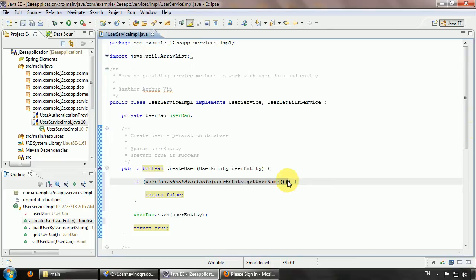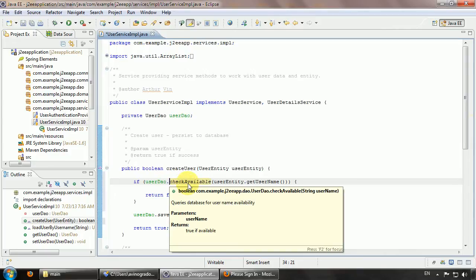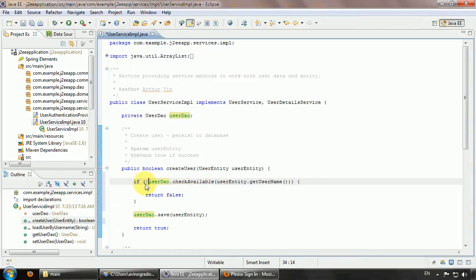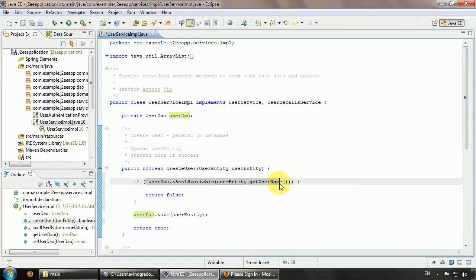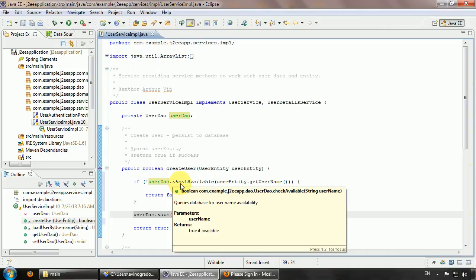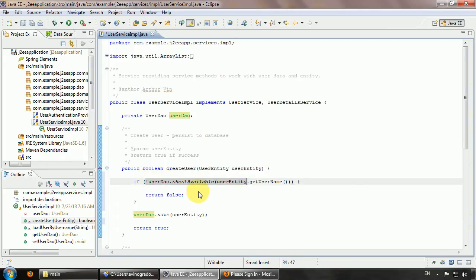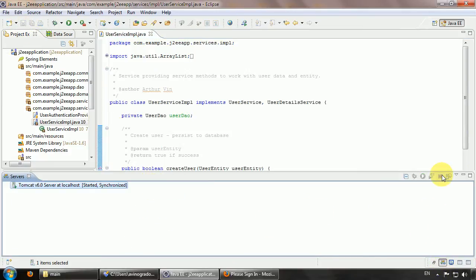Actually, this should work pretty much the opposite. One second. checkAvailable returns true if the username is available, so we need to inverse that, so that if it returns true, this means the username is available, then the condition itself is false, and we go to the saving. In the second case, if checkAvailable returns false, we get here true and exit the method. Good. Actually, I think let's see how it will work in debug mode.